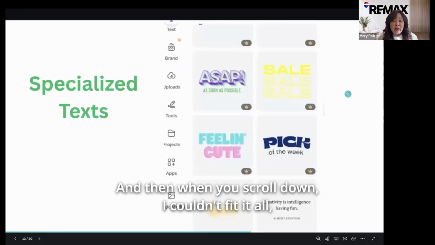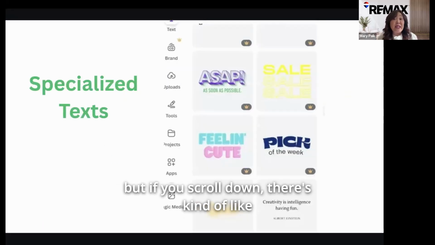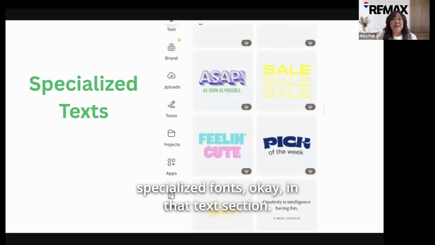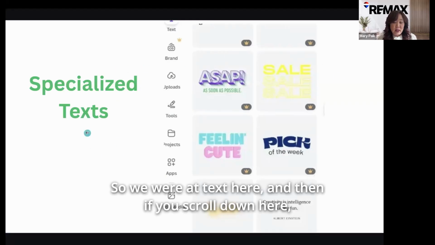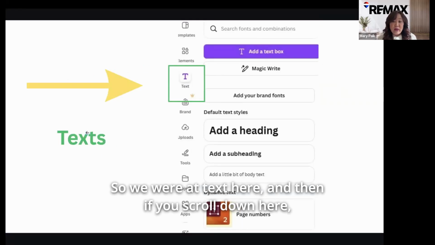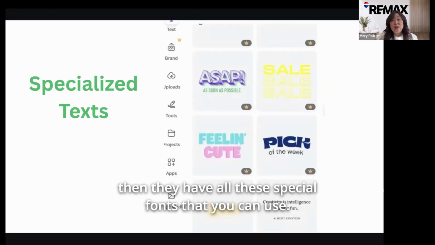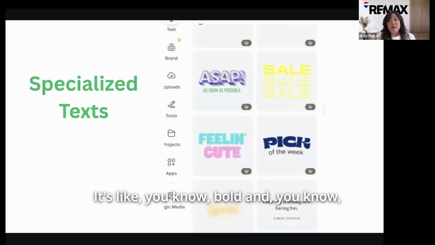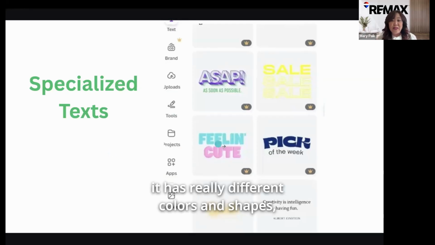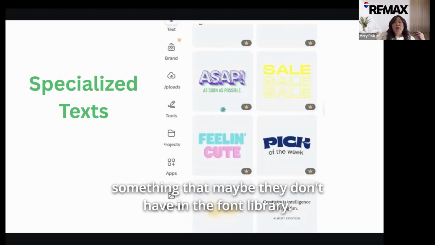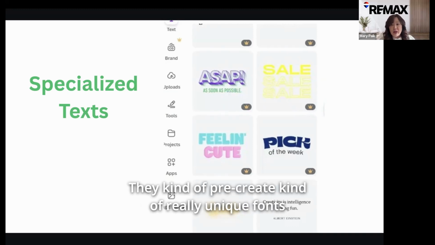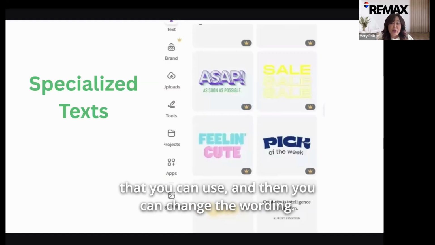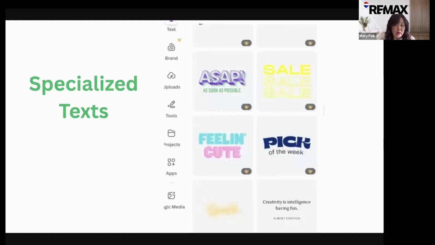And then when you scroll down, I couldn't fit it all, but if you scroll down, there's specialized fonts in that text section. So we were at text here, and if you scroll down here, they have all these special fonts that you can use. They're bold, with really different colors and shapes, something that maybe they don't have in the font library. They pre-create really unique fonts that you can use, and then you can change the wording.